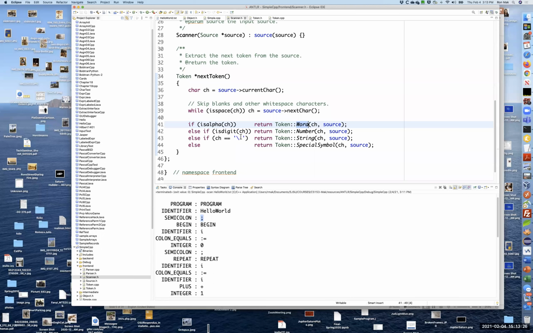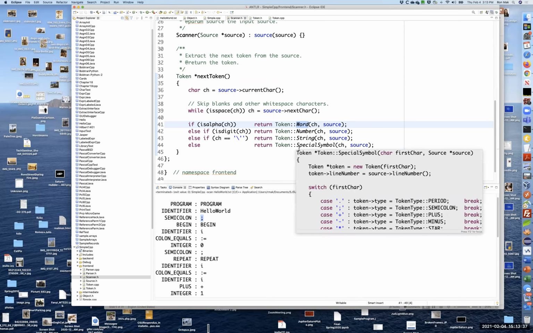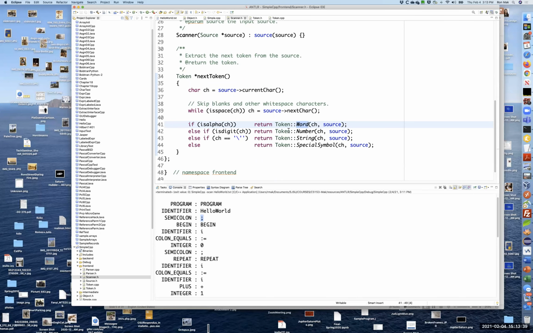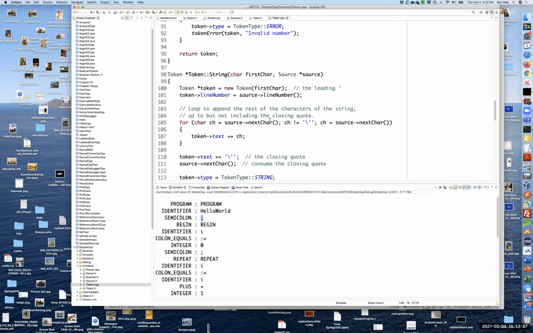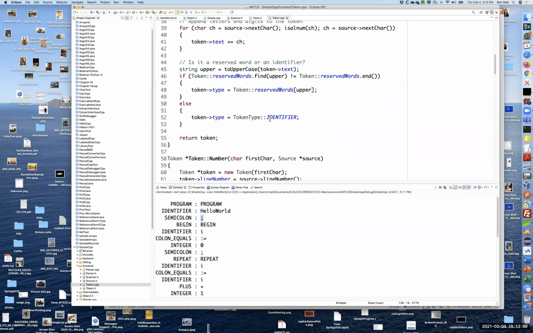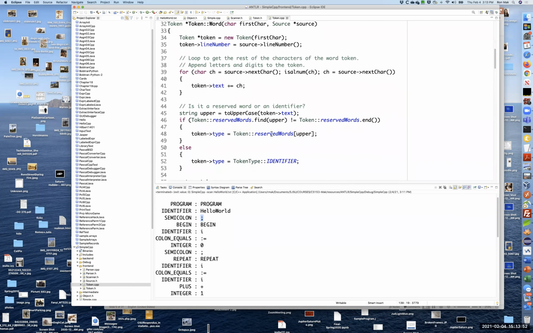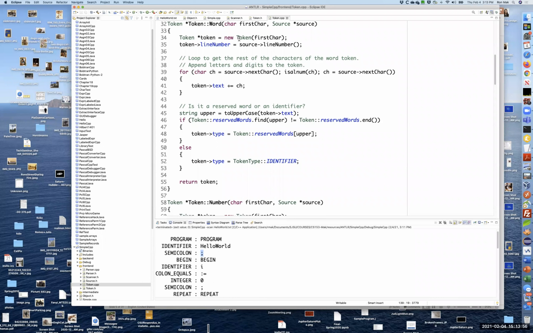If it's a single quote, we go and get a string. Otherwise, we're going to assume it's some sort of special symbol. And so we're asking the token class, can you give me back that particular token? We saw that the token class, here is word, and so we basically create a new token.